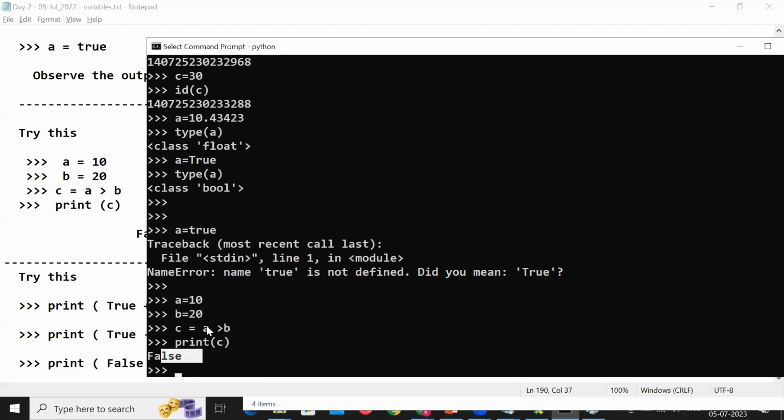You're not performing any arithmetic operations. If you write 10 plus 20, definitely it will do some calculations, but you're not performing arithmetic operations like division or multiplication. You're just comparing, evaluating some expression. So when it returns either True or False, here it is False. So False will be stored in variable C, and that's the reason False will be displayed.